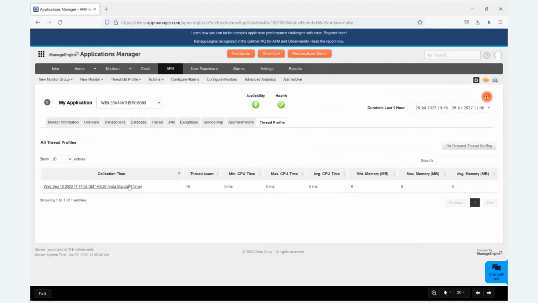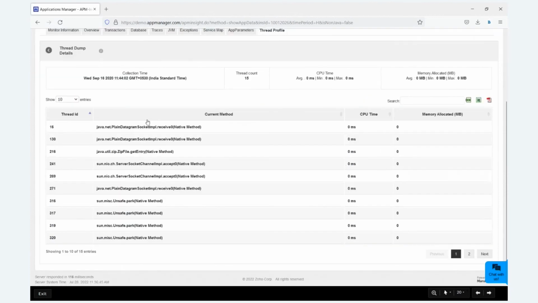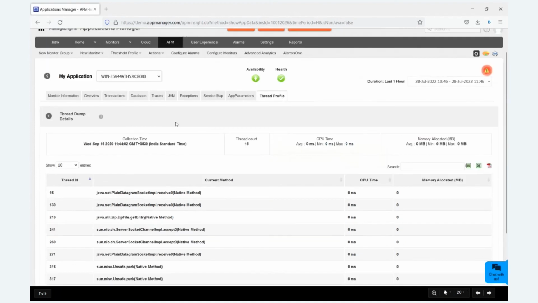Thread profile tab, where you can see the collection time, the thread count, the CPU time, and the memory; all that can be seen. If you want to know about the current methods used in a thread, you can click on it, where you can see the current methods used in a thread along with the thread ID, the CPU, and the memory allocated. These are some of the information that we show for the stack trace, the JVM, and the thread profile. Now let's quickly get into the next topic.